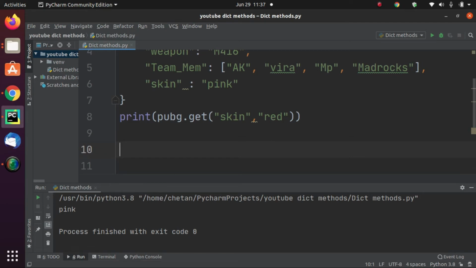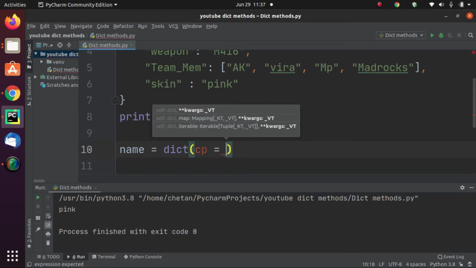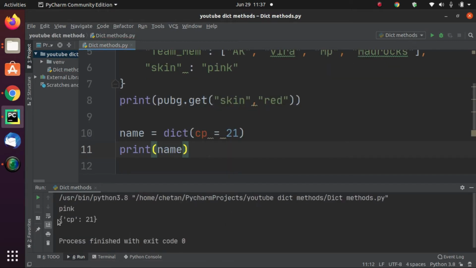By using dict we can create a dictionary. For example, name is equal to dict, the key name, that is CP, and the value is 21. And if I run this, then Python is going to say I created a dictionary called name, and in that dictionary you have the CP key and the value of that CP is 21. You can see here this CP is not in string. When we run this code, it automatically converted to string format like this.